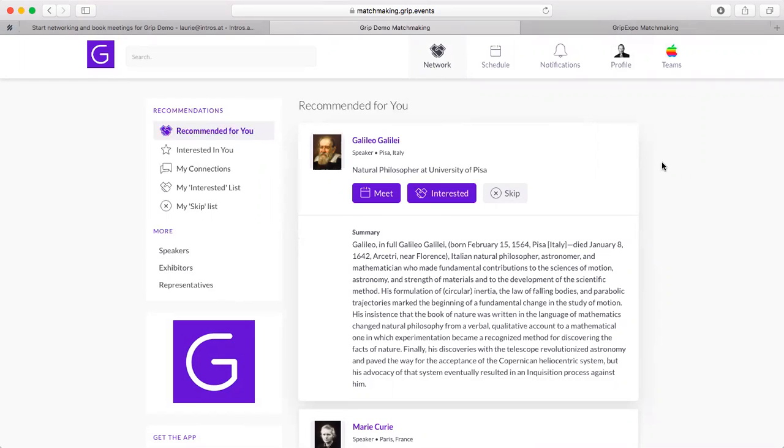So that means you should be using the recommendation and the networking platform as consistently as possible prior to the event in order for our matchmaking engine to refine the recommendation as much as possible.